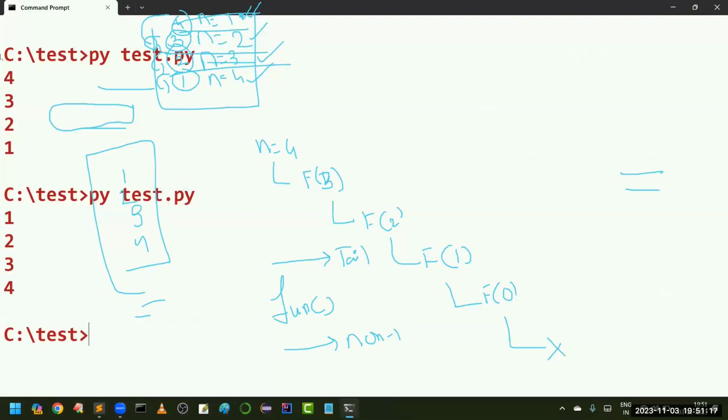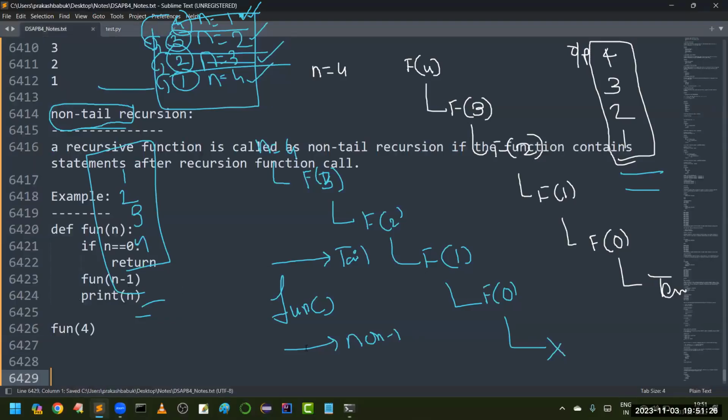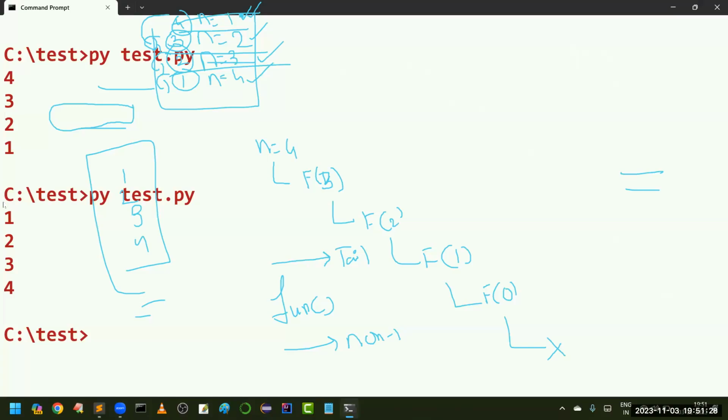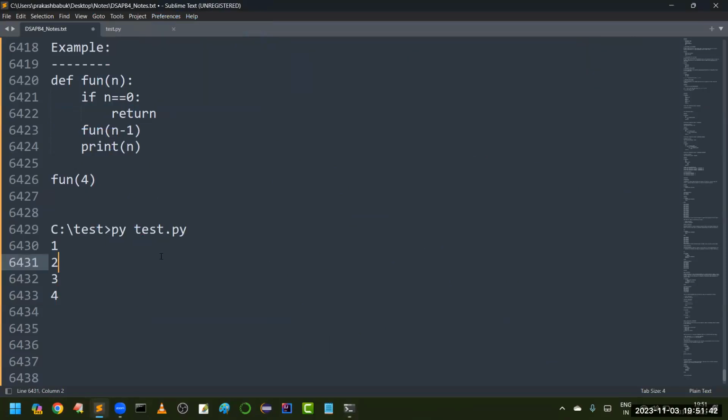Now you can see, sir, previously we had 4, 3, 2, 1. Now we have 1, 2, 3, 4. This is the way, sir. What is meant by finite recursion, infinite recursion, direct recursion, indirect recursion, and after that, tail recursion and non-tail recursion. Sir, are you feeling comfortable up to this? Yes, sir. Any doubts, please confirm.